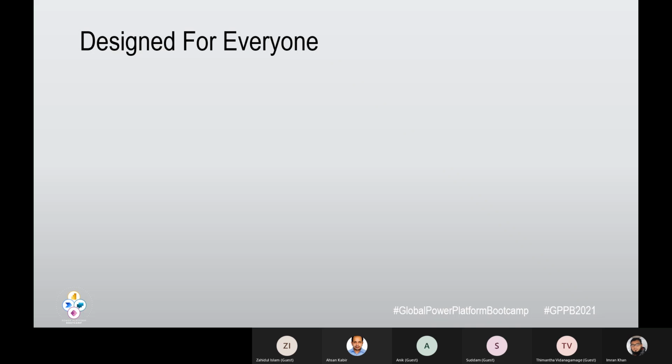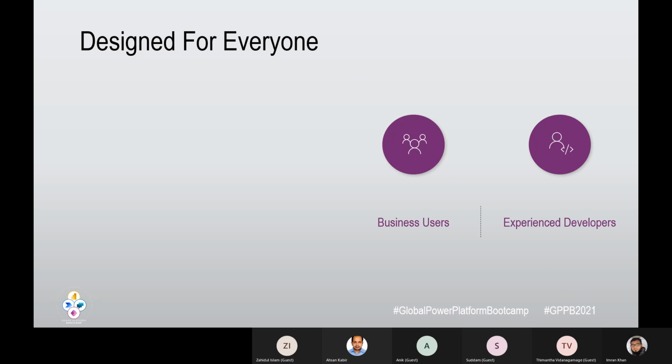So why Power Automate? Why are we talking about it? What is important there? It is for everyone. As we say, it is designed for everyone. Experienced developers can use this, and business users can also use it to automate their tasks or their business. There is also seamless and secure integration. With Power Automate, we can seamlessly integrate with other services provided by Microsoft or even third-party services. So that is one reason to use Power Automate.